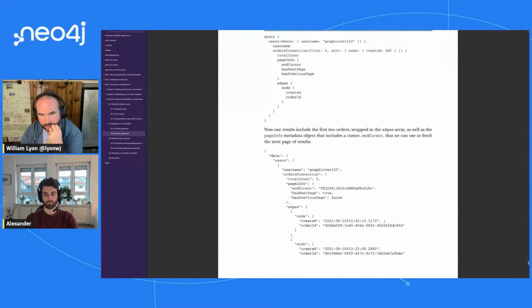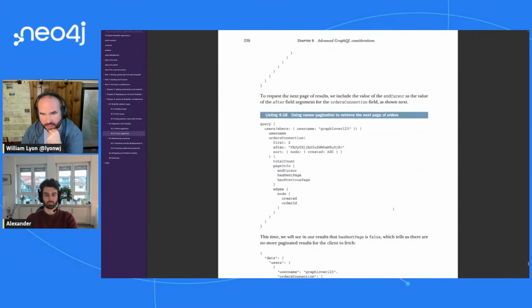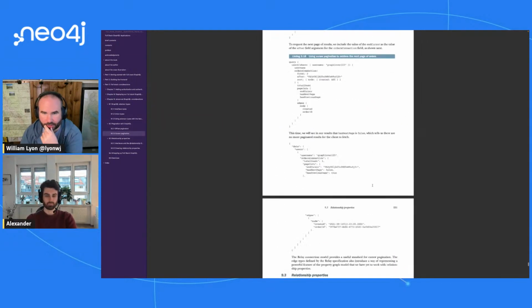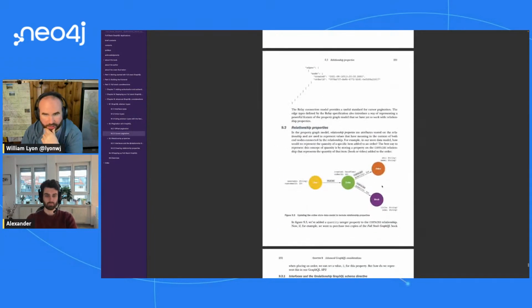And you can see here, we get back a value for a cursor. So then if we want to paginate to get the next page, we would say, give me the first two after the value of this cursor. So that is cursor-based pagination with the relay connection model.